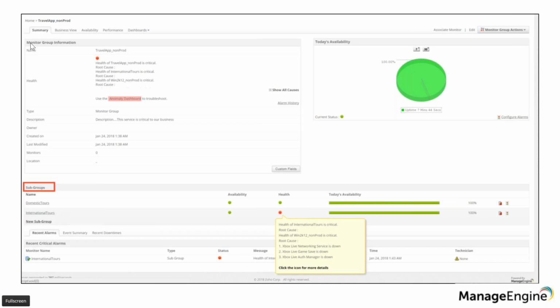So if you see, the monitor group here is named travel app, and there are two subgroups within it that are named domestic tour and international tours. However, there seems to be an issue with the international tours subgroup. So we see that the health is displayed in red. However, if you see the info card right here, we can find out for ourselves what exactly is causing the health of this subgroup to go down.